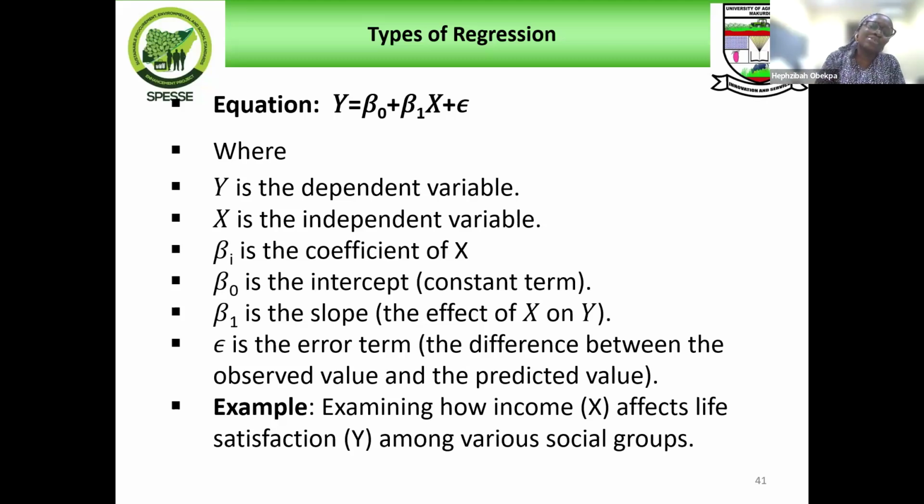So let's take, for example, that you have not modeled those factors in your equation. X is going to tell us the effect of income on Y. The other things that affect life satisfaction that you have not put in will now be captured in your error term. Do we understand?